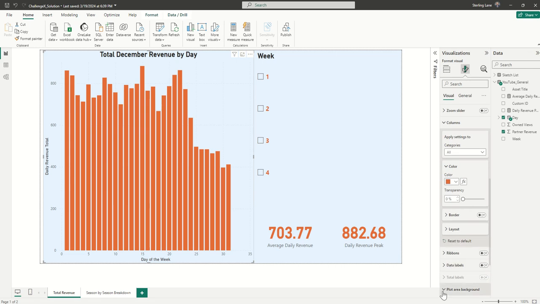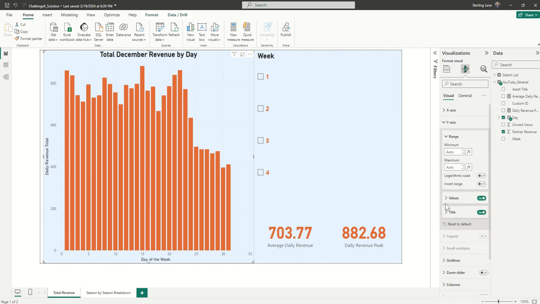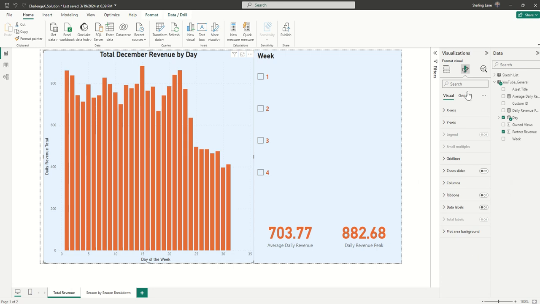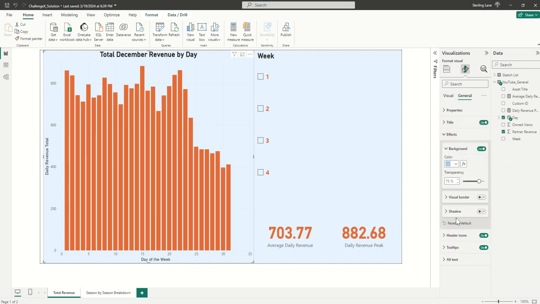With formatting, if you aren't sure where things are, Power BI's menu is very exhaustive, and you should be able to eventually find what you're looking for, as long as you just keep looking. So in this case, general effects, here's our background, and I like to make it a lighter blue, so you can change this transparency to 75%. So that's how to do all the formatting for everything. For the rest of this video, I will focus less on the formatting and more on the data.